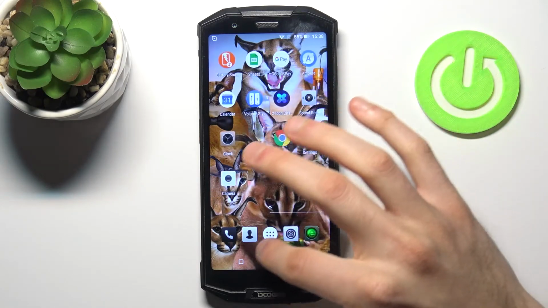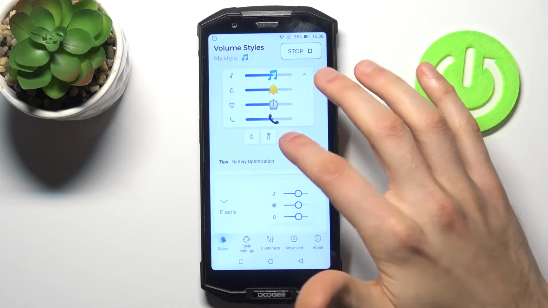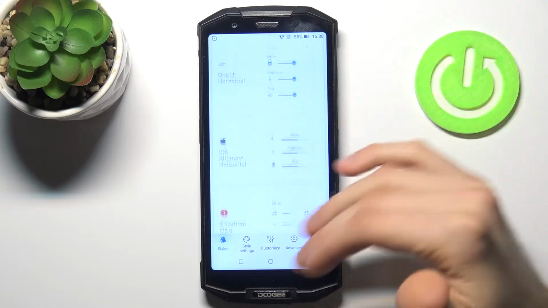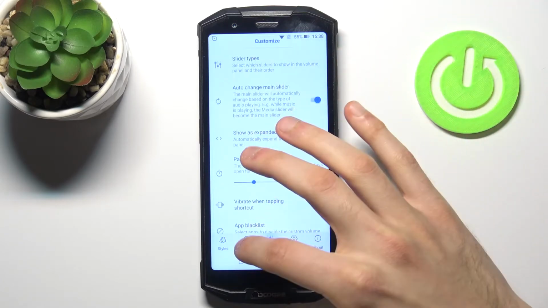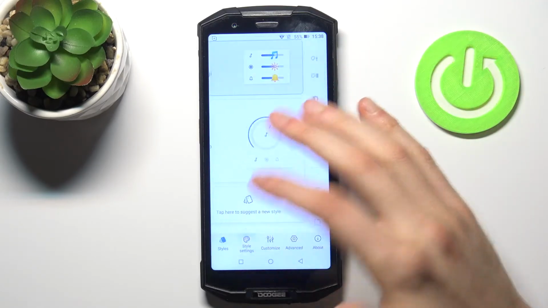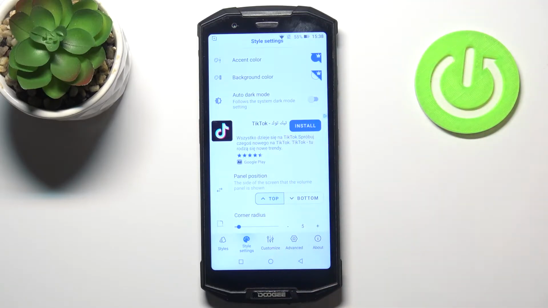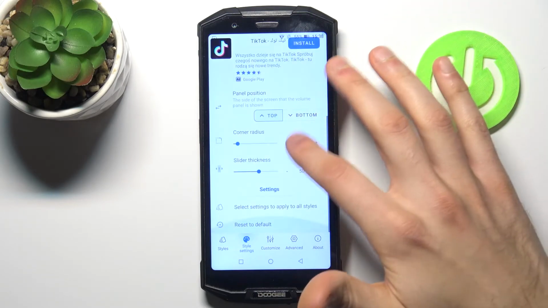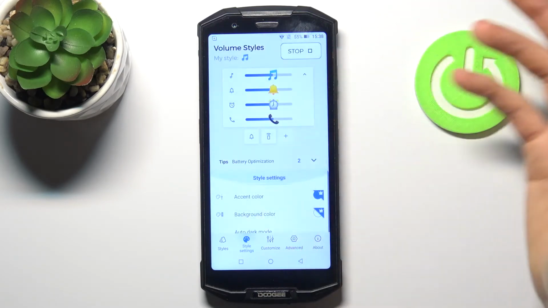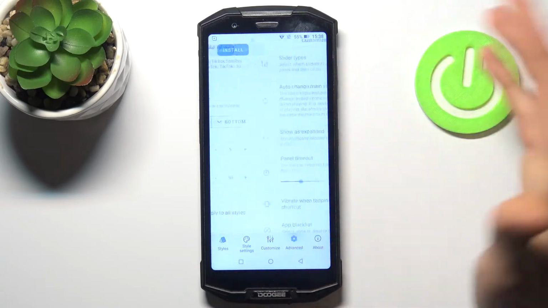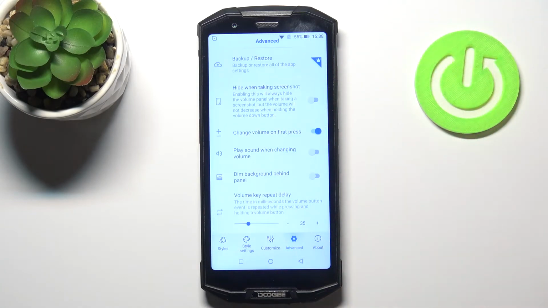You can also customize your own panels here. You can change your styles. You can create your own style. Some features, as you can see, are paid, but some features you can get for free just from the Play Store, and you can customize them.